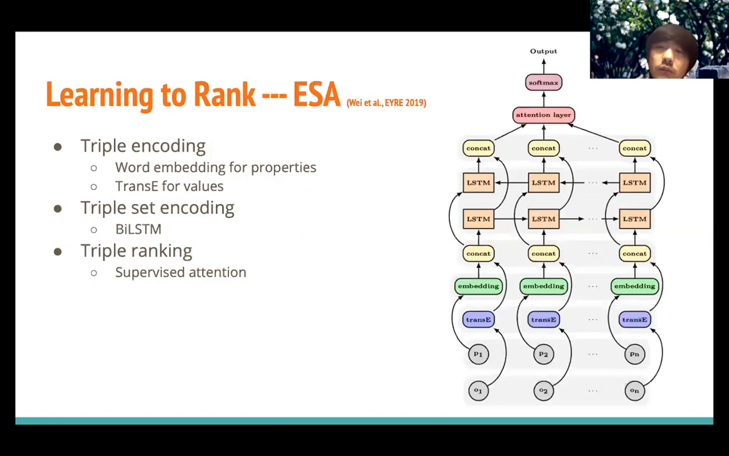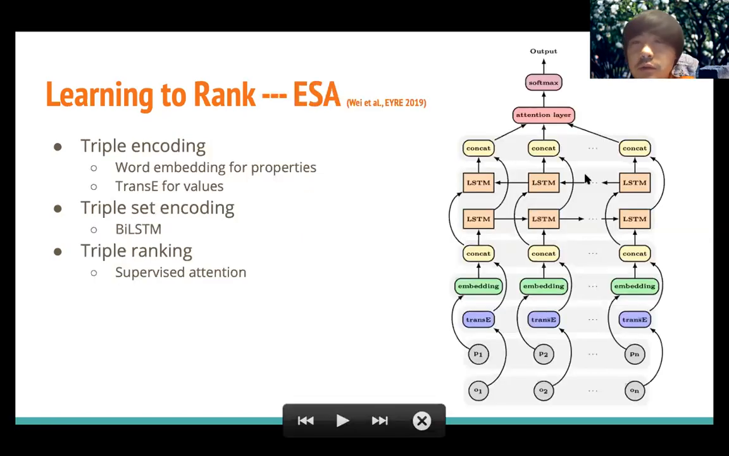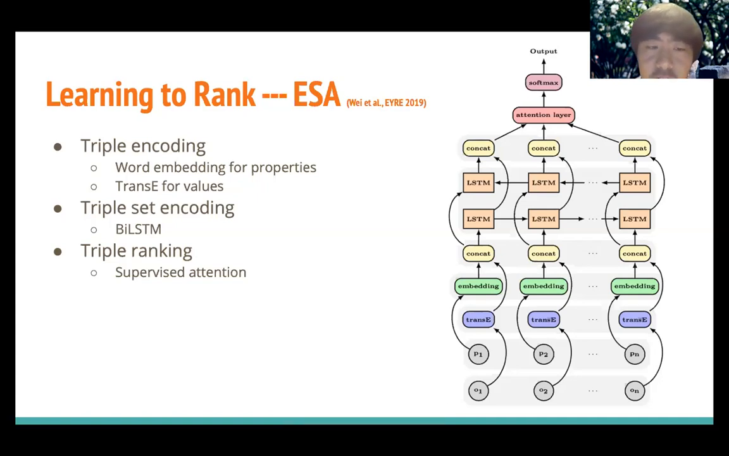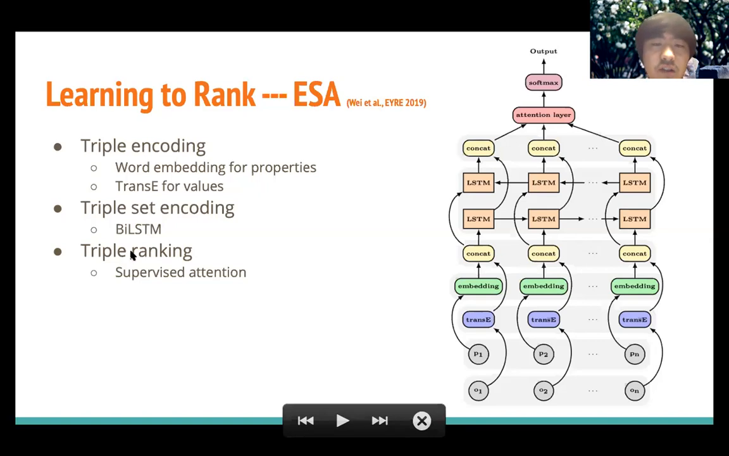Okay, let's look at two neural networks for entity summarization. The first is called ESA. It was just published last year at a workshop. So the idea is that firstly we encode each triple, and then we encode the entire set of triples in the entity description to be summarized, and finally we generate a ranking score for each triple.